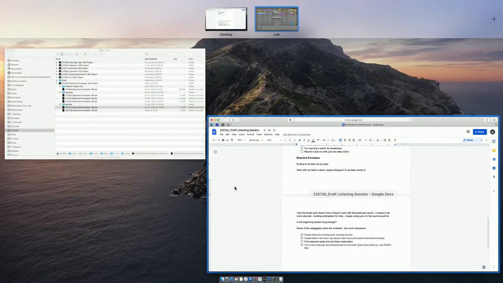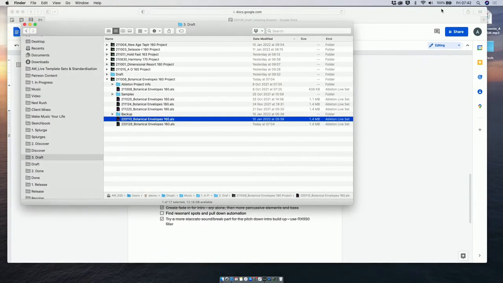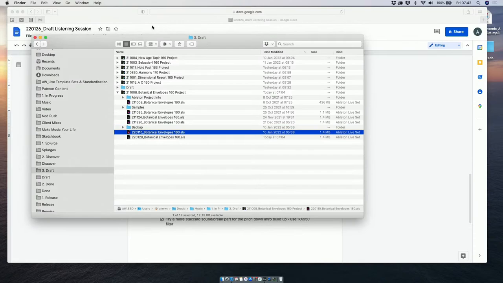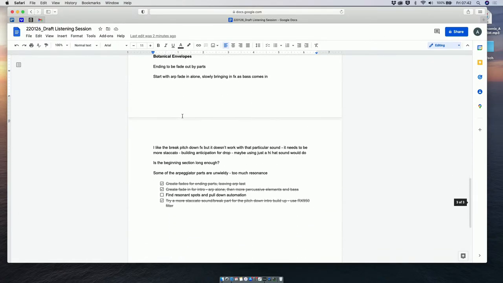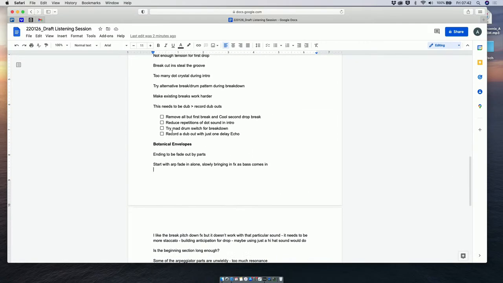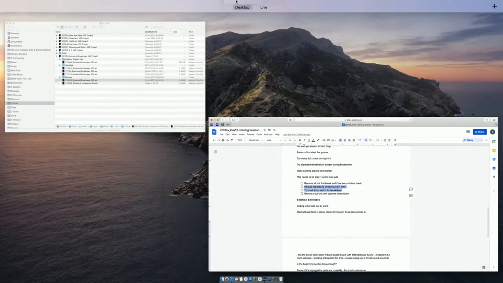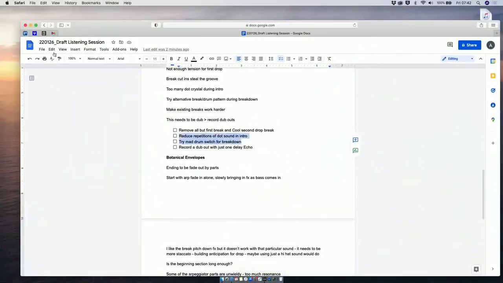Alright, so we've done a fair few versions of this now, so I need to leave soon. I'm going to see if I can blast out these three. Once this is exported, I need to go on here.